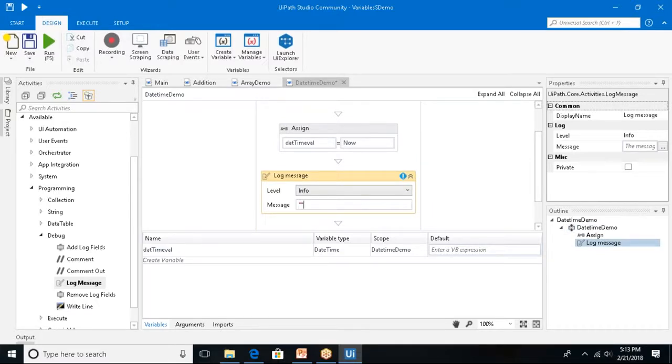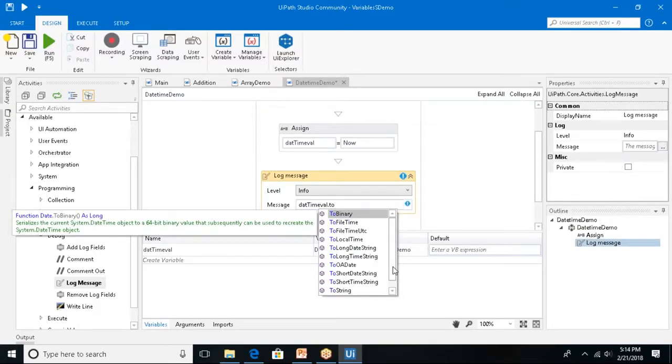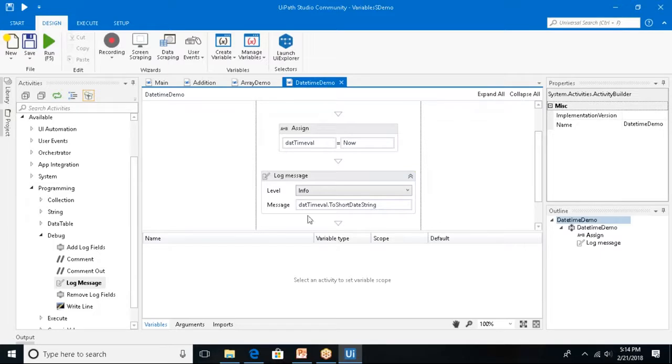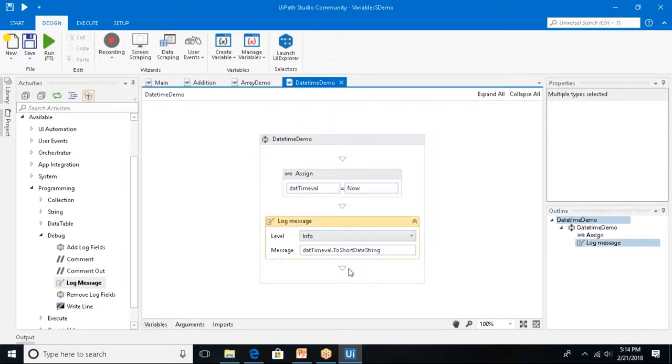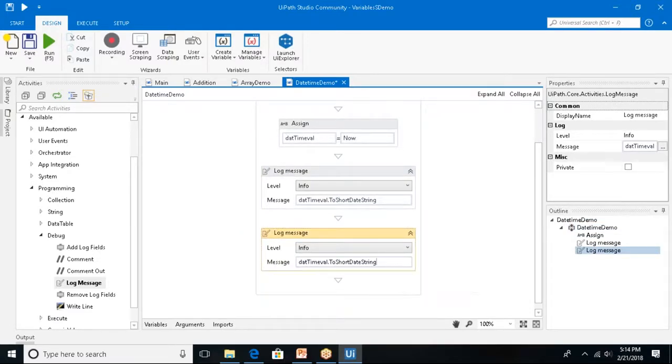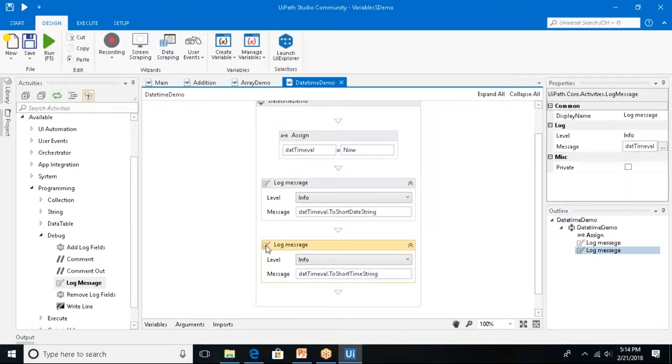Here I'm displaying some data. I just want to display the current date from this datetime value. Here I'm printing datetimeVal.ToShortDateString. The same thing, I'm just going to copy this and paste it, and I'm going to display the time as well. I'm going to display the datetime also.